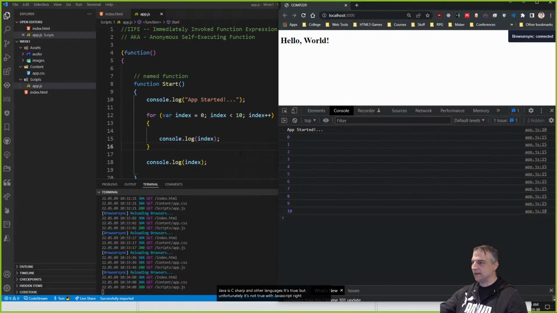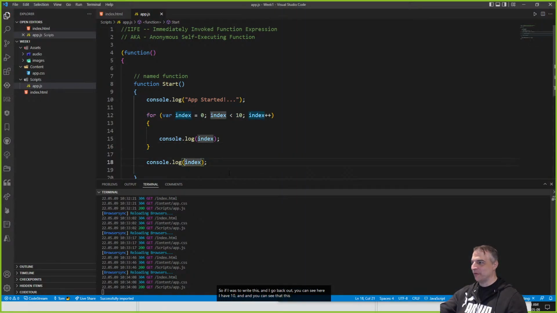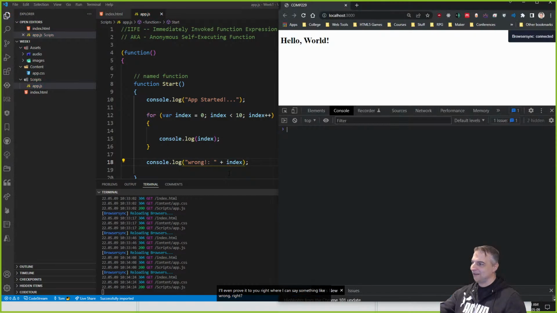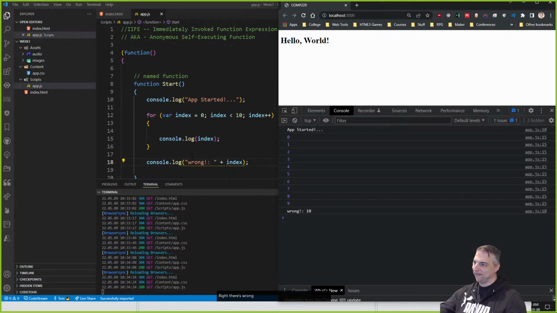So if I write this and I go back out, you can see here I have 10. And you can see that this is line 18. Here, I'll even prove it to you. I can say something like wrong. There's wrong. This should not be there. We should not have 10. That's incorrect. That's terrible.